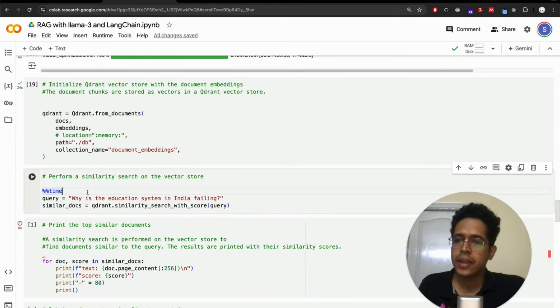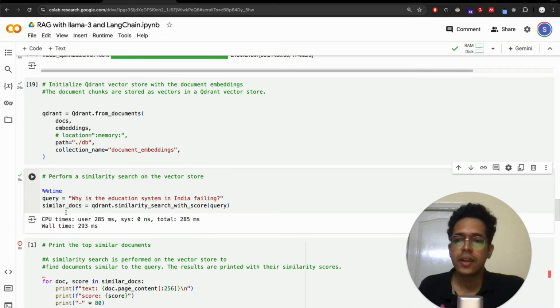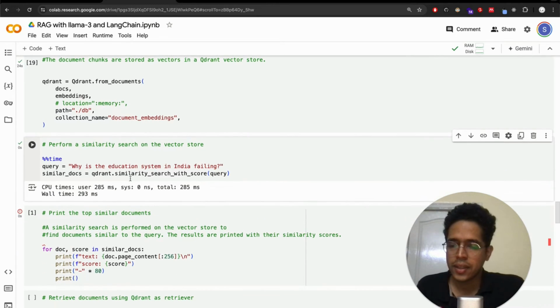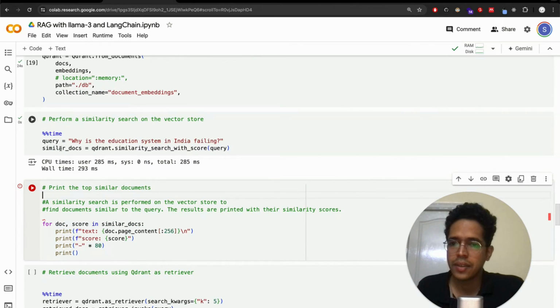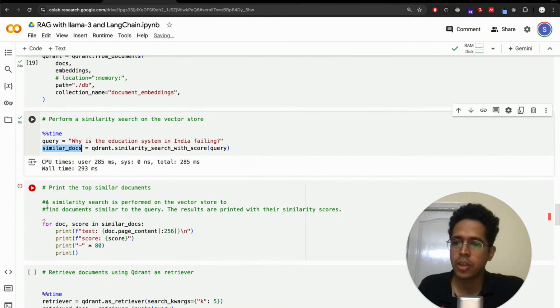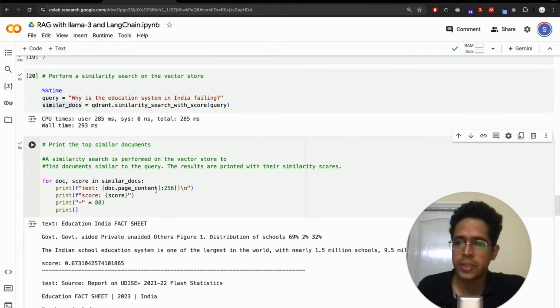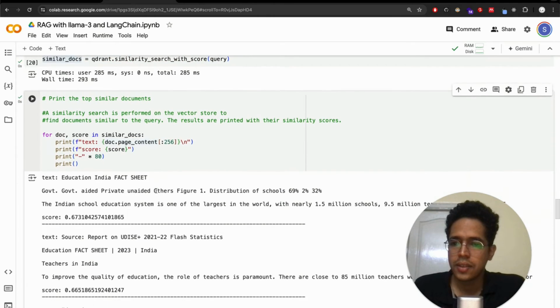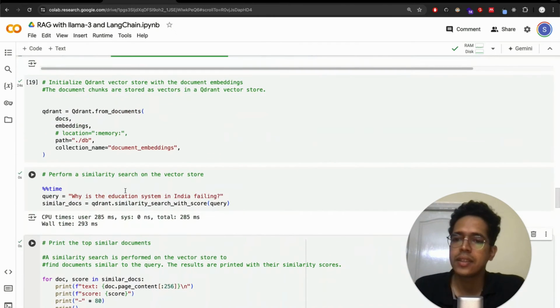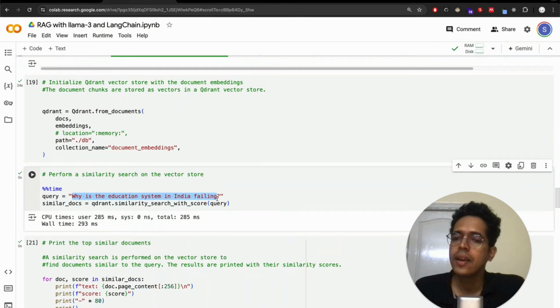Now we will perform a similarity search on the vector store. So this is the query, and then here we are fetching the similar documents, and let us print the top similar documents. So what we did here is, this was the query: why is the education system failing in India? Maybe I should change the query to something else.